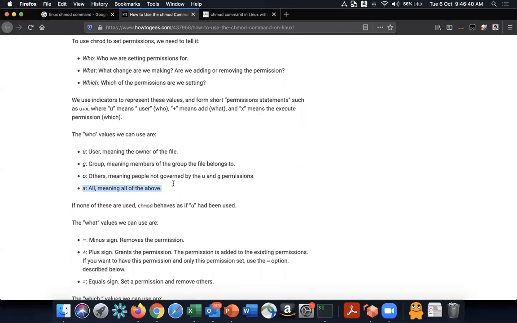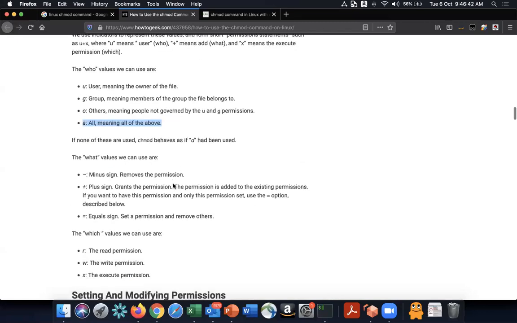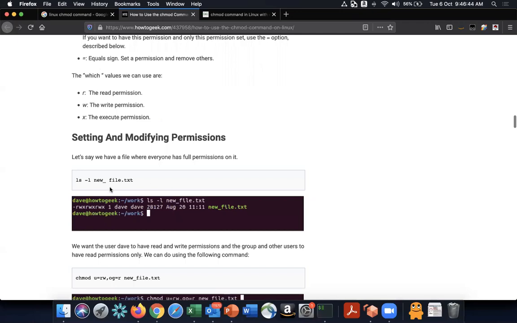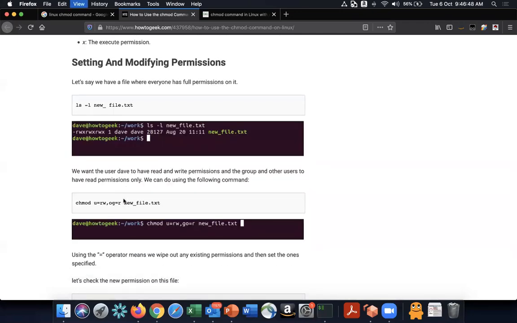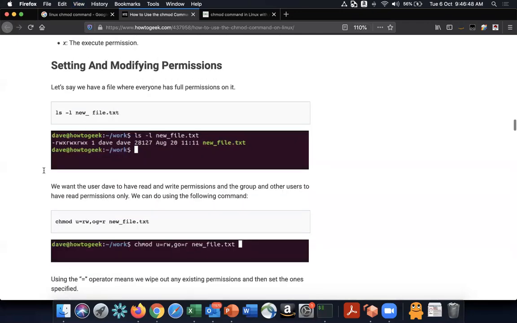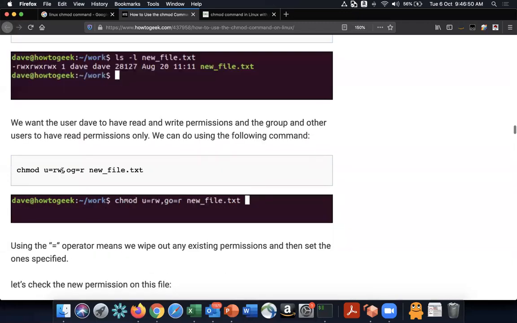Now when I want to apply chmod, let me zoom in a little bit. In chmod, u is the owner. chmod u=rw, others and group will have only read. Now let us do that in the example that I have.